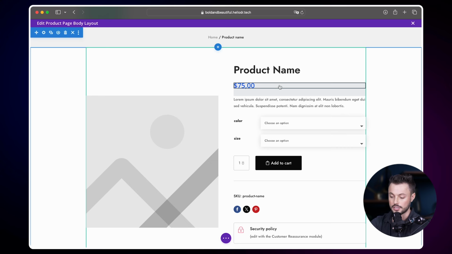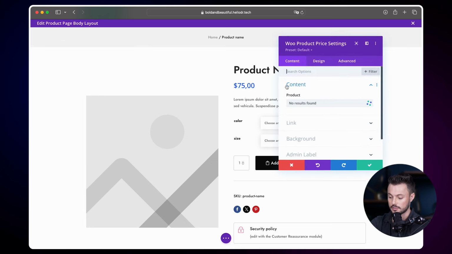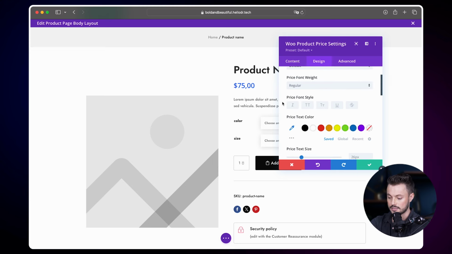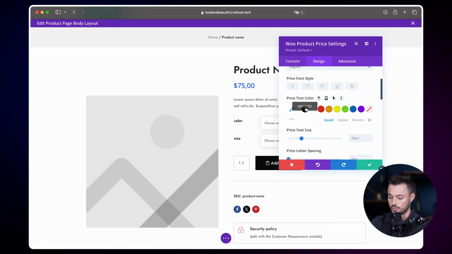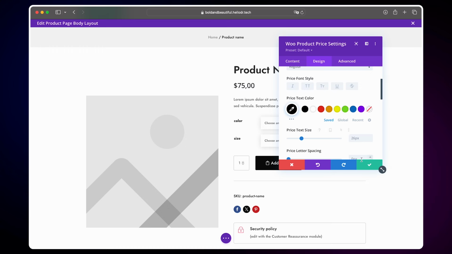First of all, the price, we will change the color. The default is blue, but we can click on it, open the settings, use the little pencil icon, and in price text, scroll down, change the price text color. Let's put black for now.